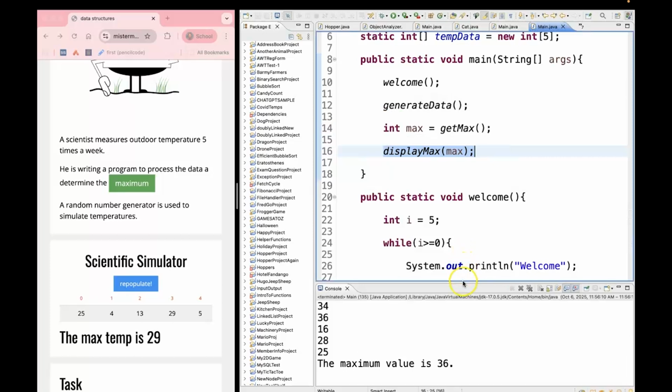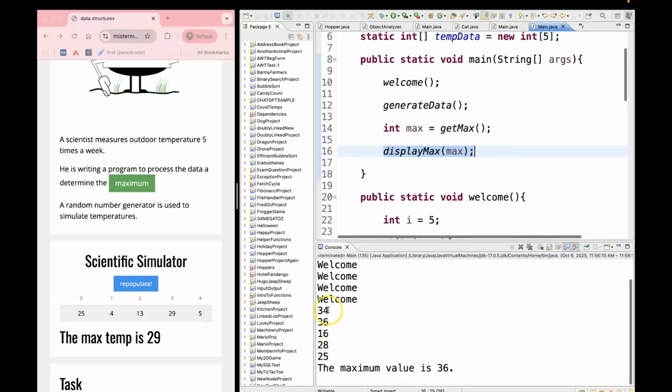The maximum value is 36. Is that true? Yay! It works, and there is an introduction to arrays.